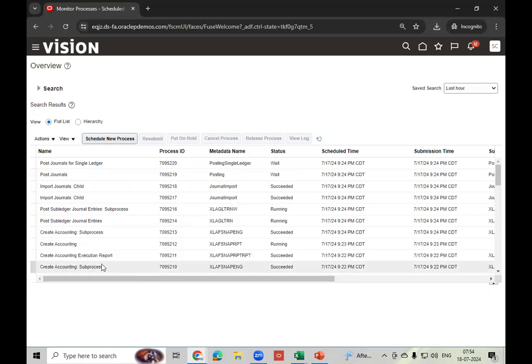See, now in subsequent many child ESS jobs are running. Okay. So this is importing journals too. This create accounting will send data to GL interface tables. This import journals will transfer data from GL interface tables to GL base tables. Also, it will auto generate journals. So this is a job, this too, will post journals to primary ledger.